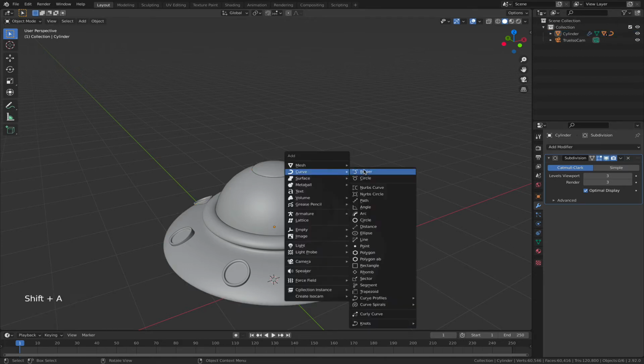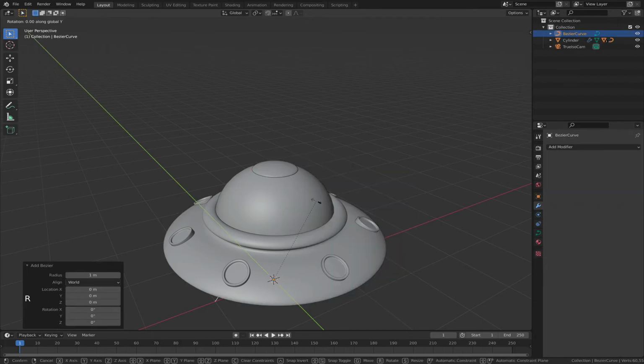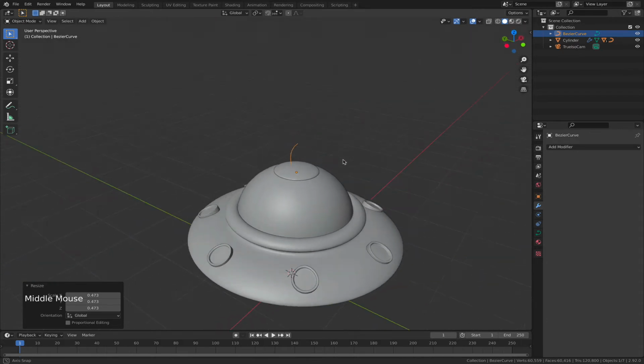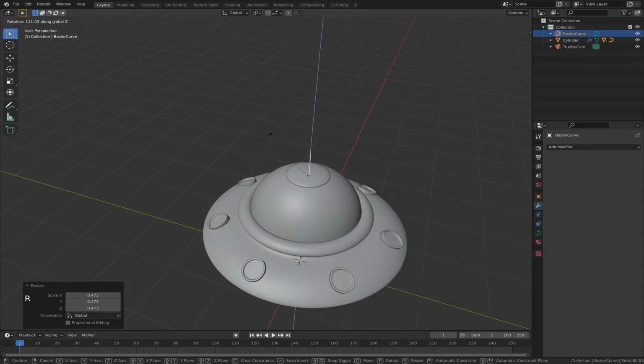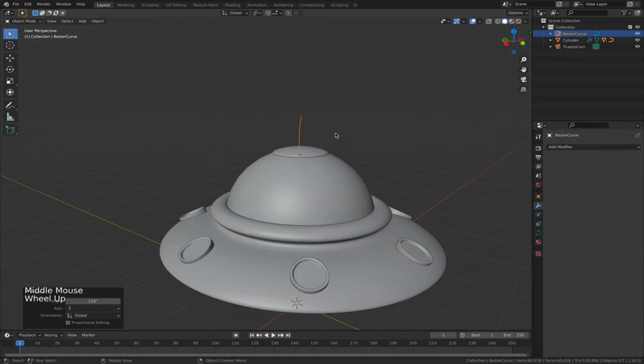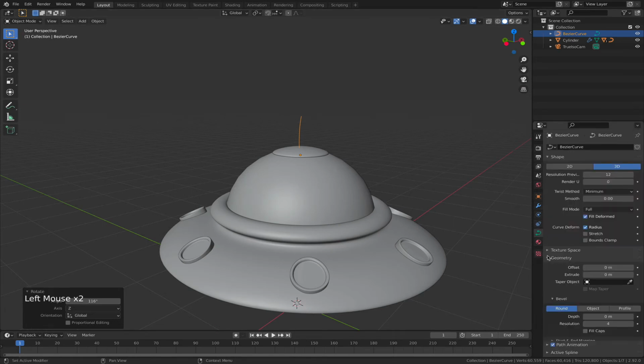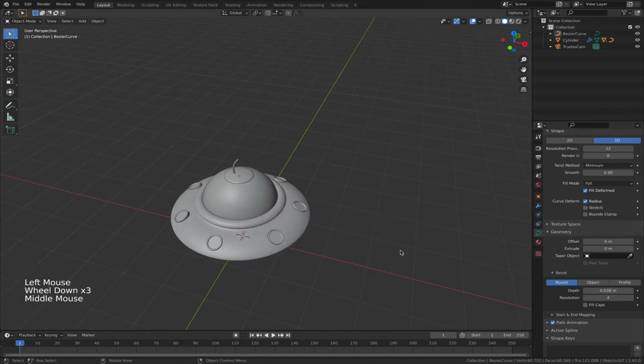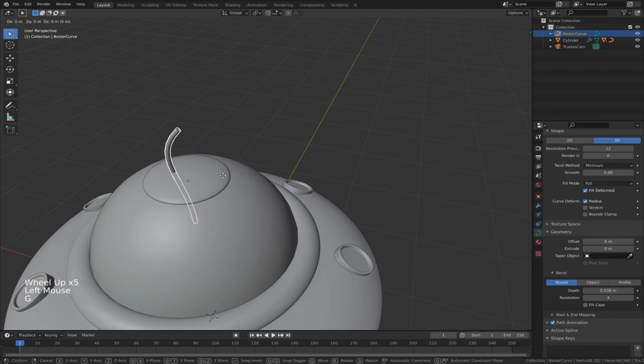Add a Bezier circle and rotate it 90 degrees along the y-axis. Move the curve up and scale it down. Rotate the curve along the z-axis, and in the curve settings under the geometry tab, add some depth to the curve. Now reposition the antenna.